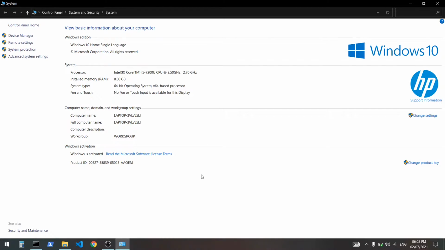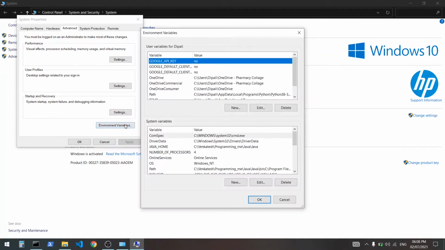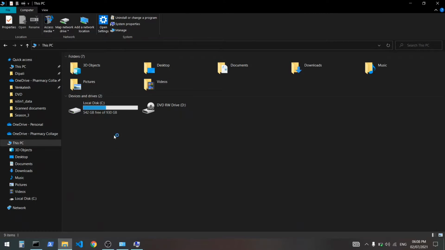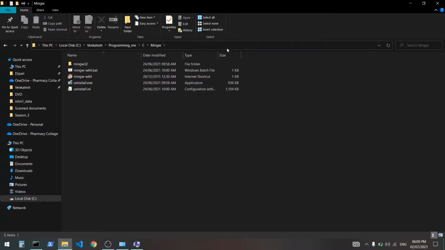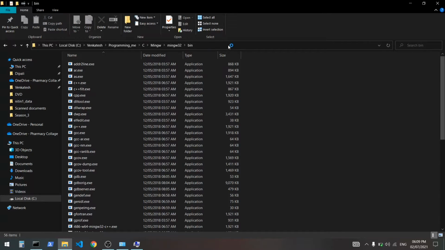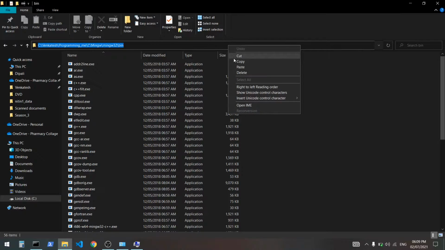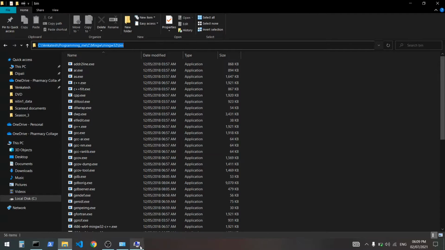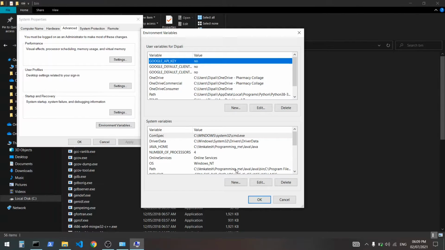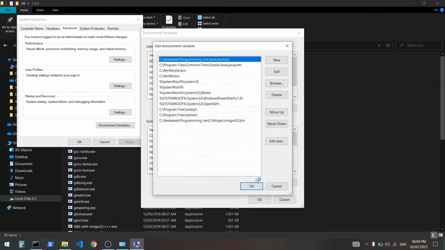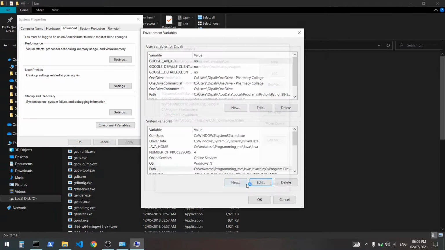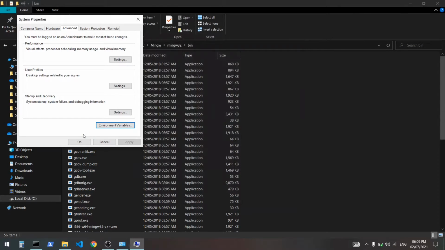Just click on the advanced system settings. Just go to environment variables. Before that, you have to go to the directory where you have installed the MinGW. Click on MinGW32 and there will be a file. Copy the path. Here are all the executable files which are essential to get the code to run. Click on path. Click on edit. Just click on new and paste the path. I have already done that, so I'll just delete it. I'll click on OK, OK, and then OK.